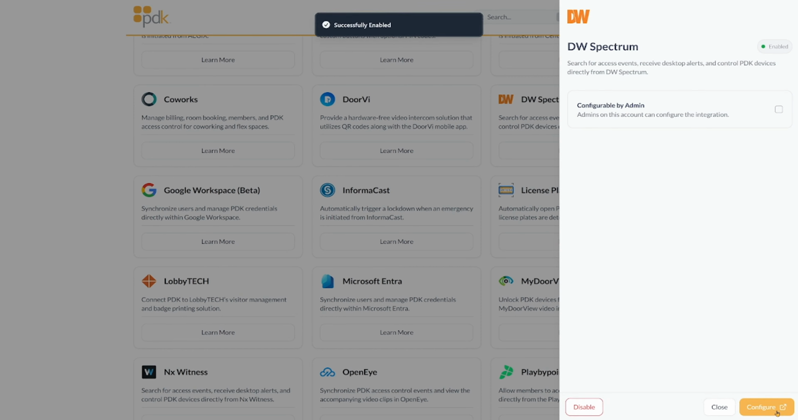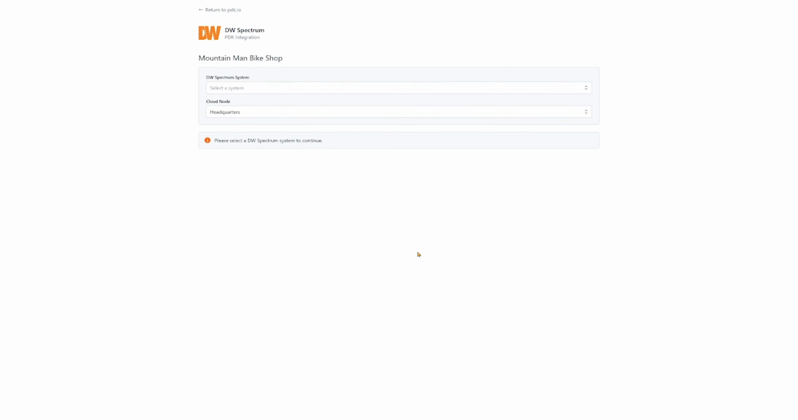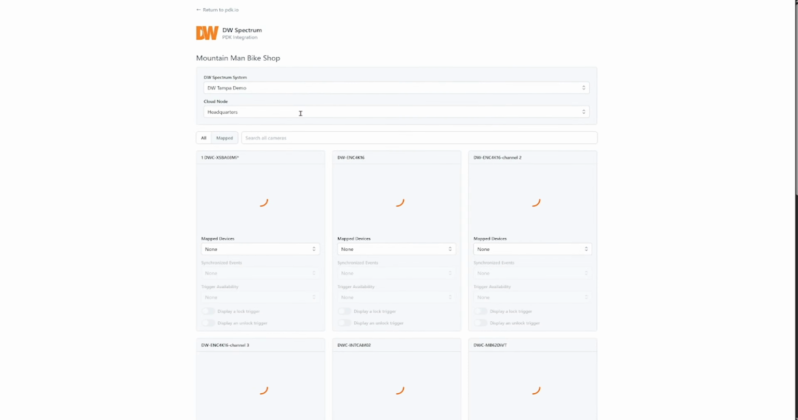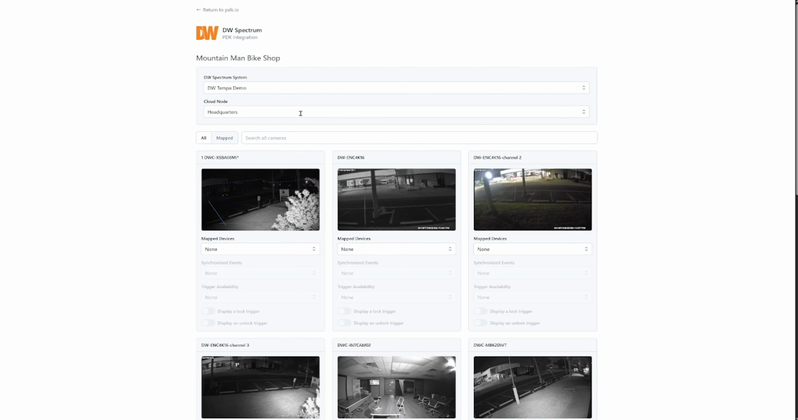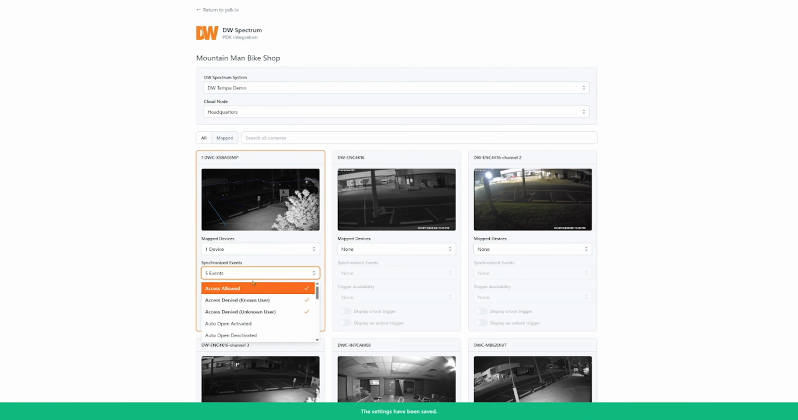Click Configure. You will then be prompted to sign into the software of your chosen integration, in this case, the DW Cloud. The next step is to select the desired DW Spectrum system, and then link it to a PDK Cloud node. Once completed, all of the available cameras will then appear. Find your desired camera, and choose which PDK device it needs to be linked with. Select all of the synchronized access events that you wish to be bookmarked within DW Spectrum.